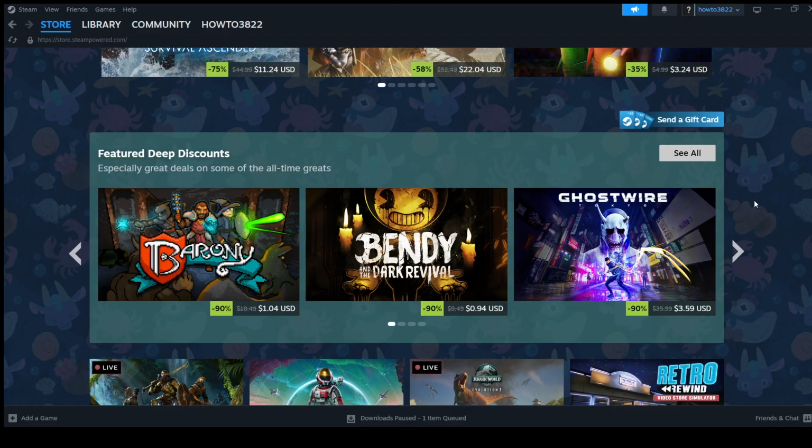This is where you'll access your account, games, and community features. If you haven't installed Steam yet, be sure to download and install the official client before continuing.